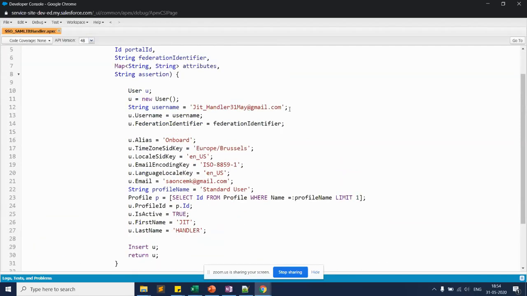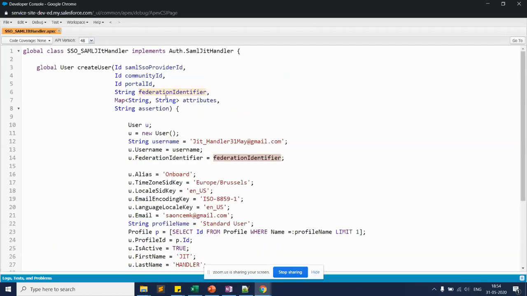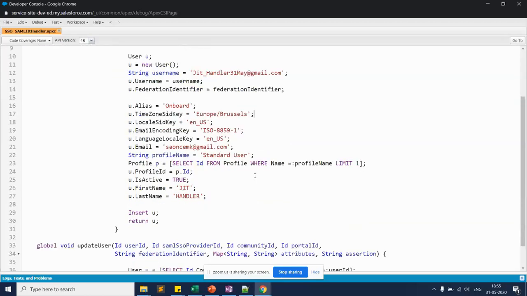In createUser, I have put some logic, which is just some hard-coded values. For demo purposes, I'm going to create a user which is not present in my service org. It has a username, and the federation ID is coming from the parameter. The federation identifier is coming from the SAML request. In the SAML XML value itself, there is a parameter called federation identifier, and we are going to insert that same parameter at the user level. I have also provided some mandatory and optional fields needed on the user.